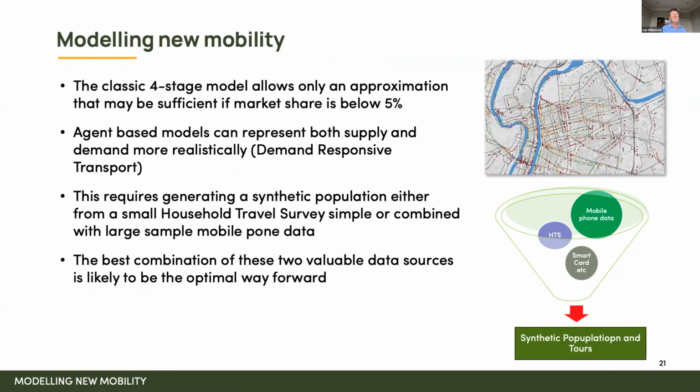So this is my last slide. I finish here. And the classic four-stage model allows only very coarse approximation to model this new mobility system. It is possible, I think, but I guess this is just intuition rather than strict science. That is, if market share is above 5-6%, you really need to go for an agent-based model, which are new, which is not an activity-based model. I mean, although an activity-based model may be used to generate this modeling.